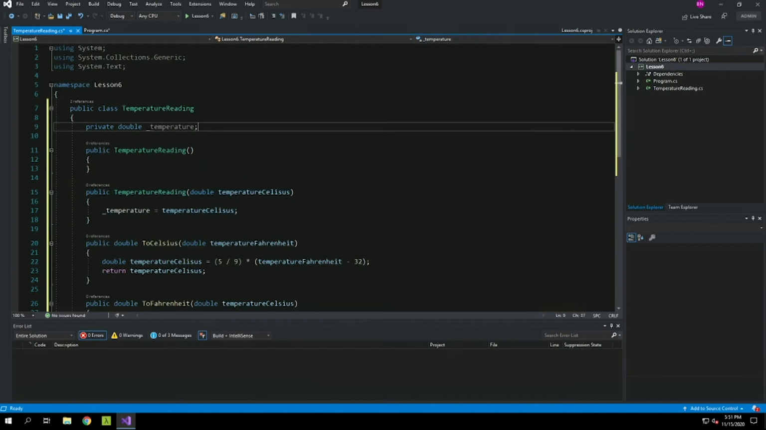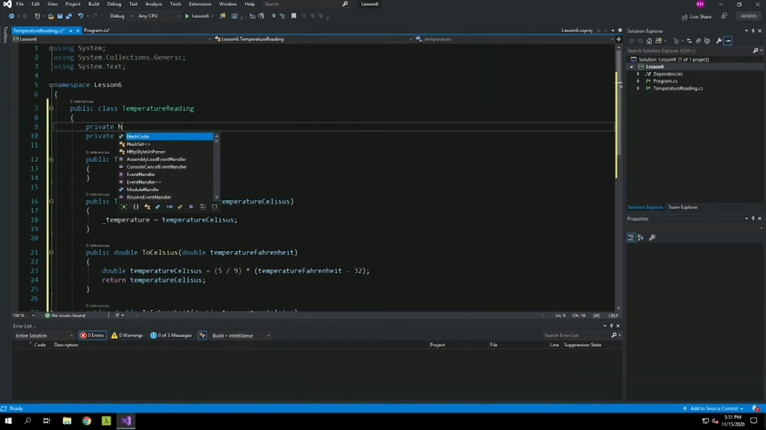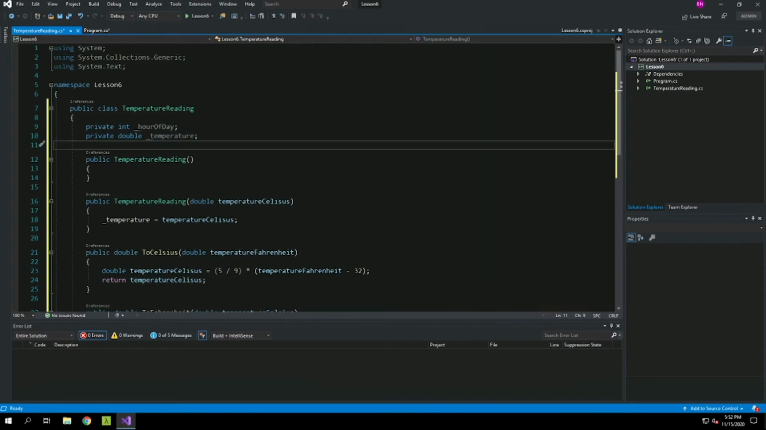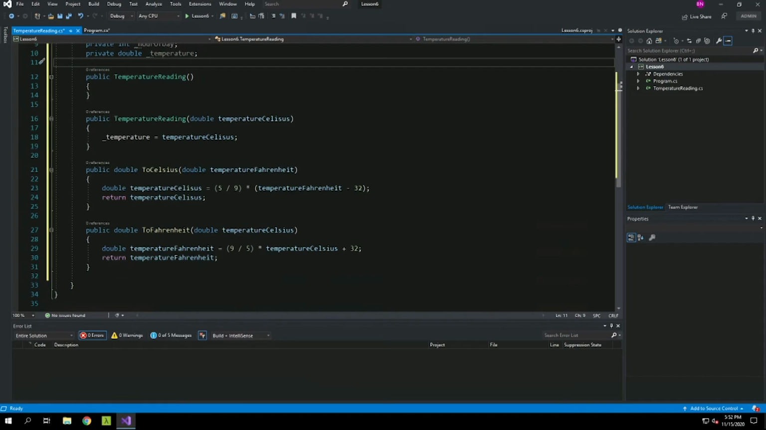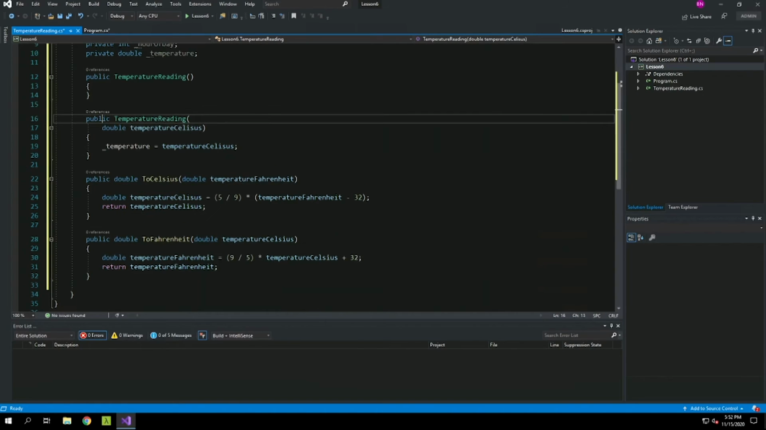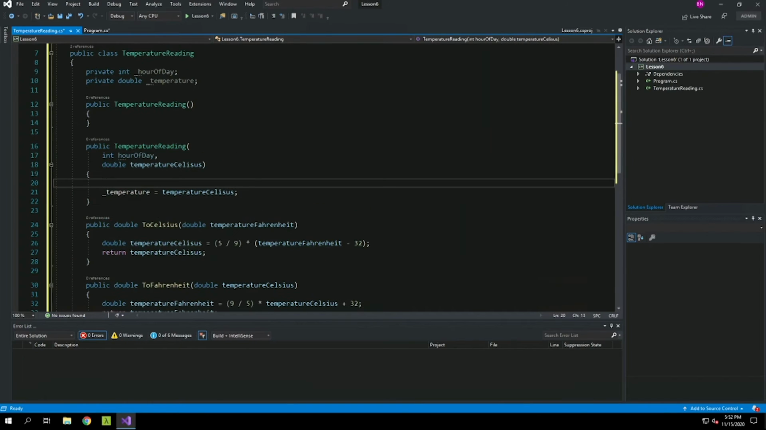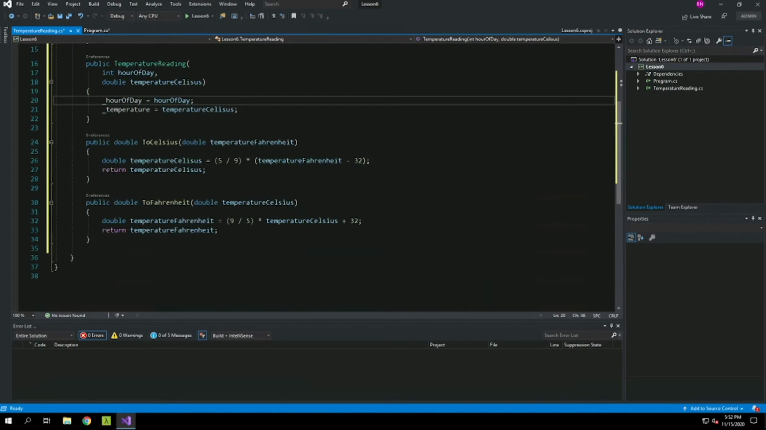Now, one other thing we're going to do here is say private int, and we're going to call it hour of day. You notice that I've got underscores here. I use those to say that this is a module level variable. And again, we'll come back to this in lesson 8 when we talk a little more about that. And so we can also pass in another parameter called int hour of day. I can now set that equal to hour of day.